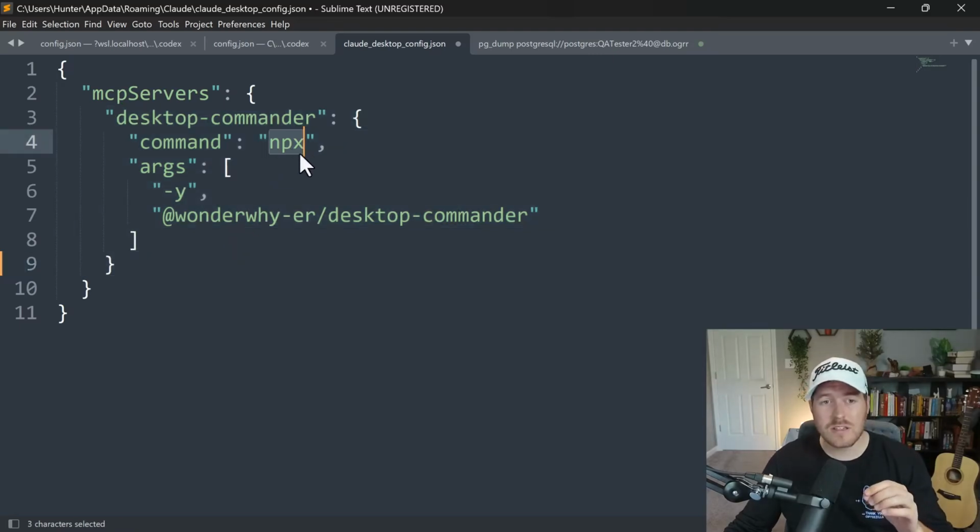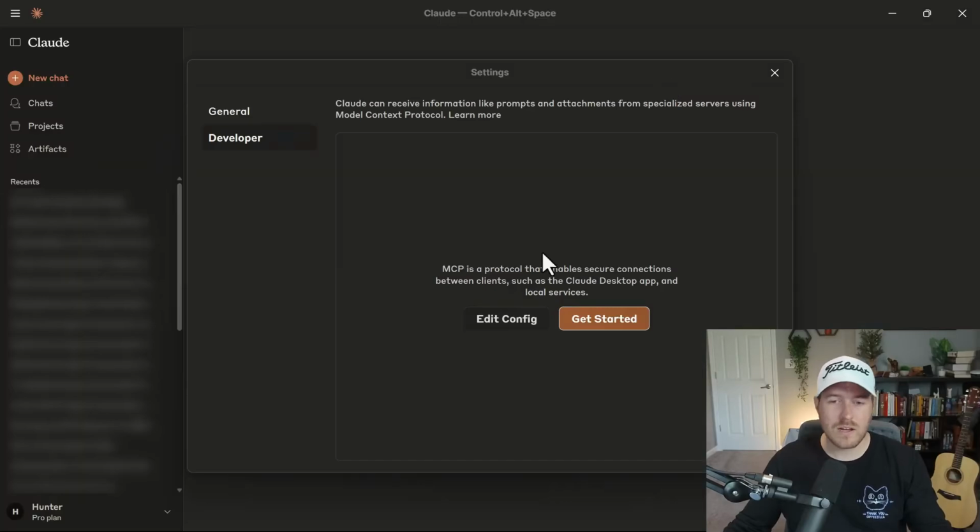But it is using the command npx, so make sure that you have Node.js installed, and then we can save this file and restart Claude. Once you save the file, the actual settings won't show up here, so we have to restart Claude in order for them to show up.